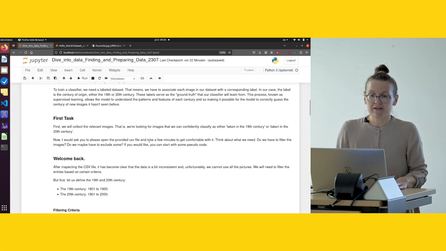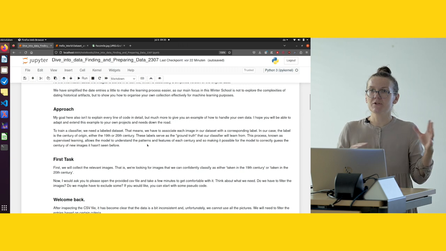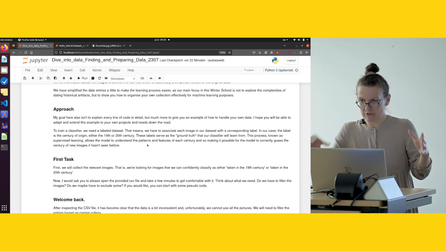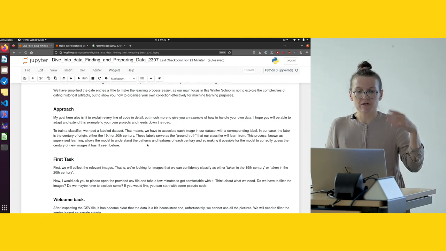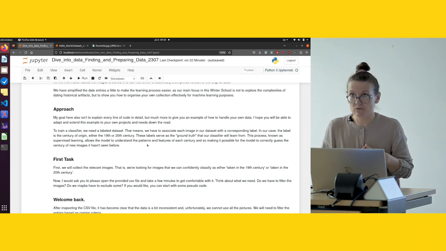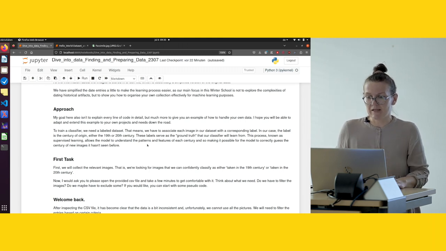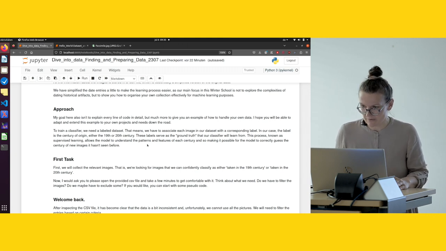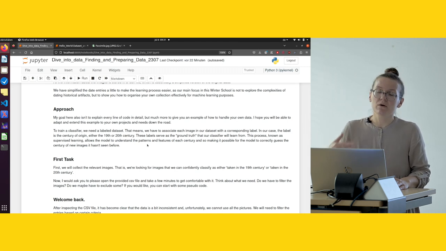So now, to train a classifier, we need a labeled data set. That means we have to associate each image with a corresponding label. In our case, these labels are the century of origin, whether it was the 19th or the 20th century. These labels serve as the so-called ground truth that our classifier will learn from. This process is known as supervised learning, and it allows the model to understand the patterns or features of each century, making it possible for the model to guess the correct century for a given image.